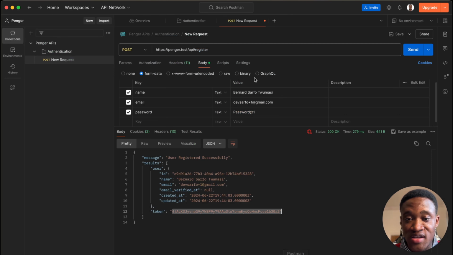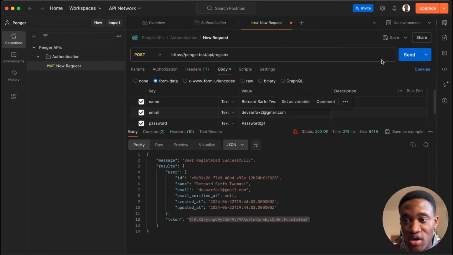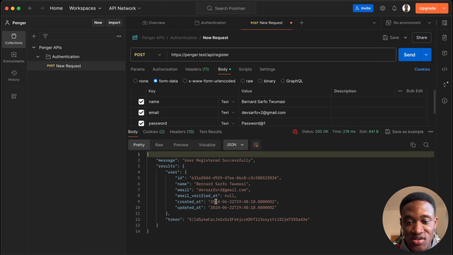Now we can go ahead and test this again. I just have to change this to 2 and then run it again. So it still works. That is brilliant.